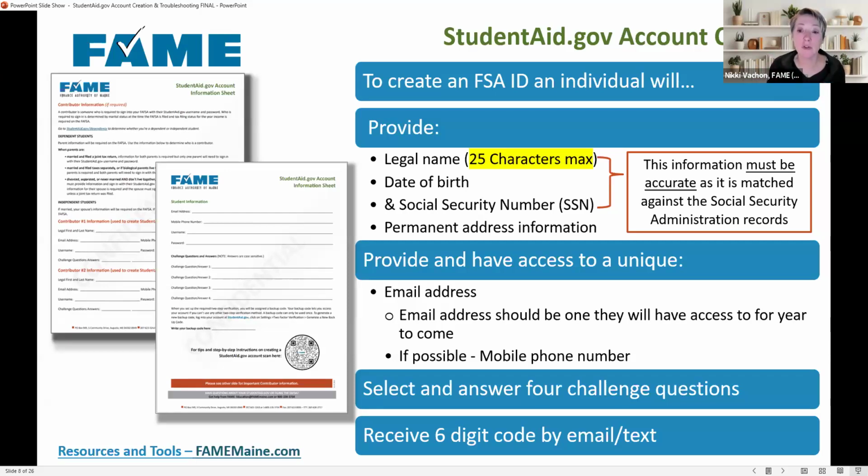You're also going to be asked for your permanent mailing address. Keep in mind, this is where the financial aid office may send you your paperwork. So make sure you have that correct address information. You are also going to need an email address.